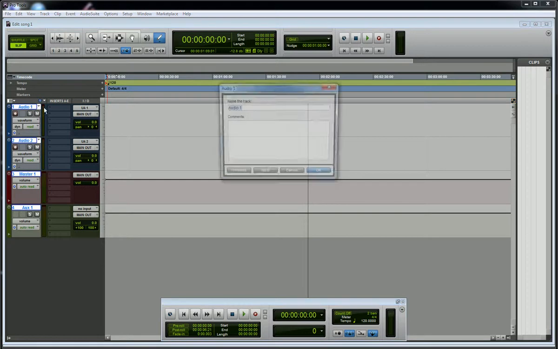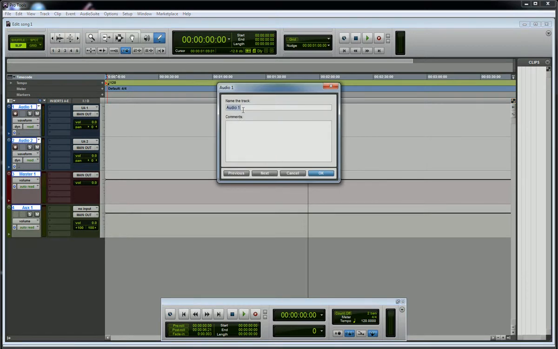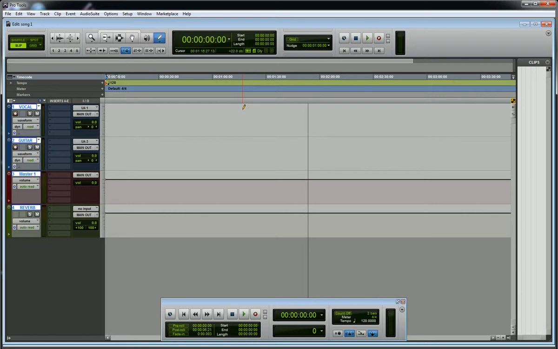Now I'm going to click on this just to name this track. I'm going to call that a vocal and a guitar, and then I'm going to go over to the aux, and I'm going to call that a reverb return, or reverb.